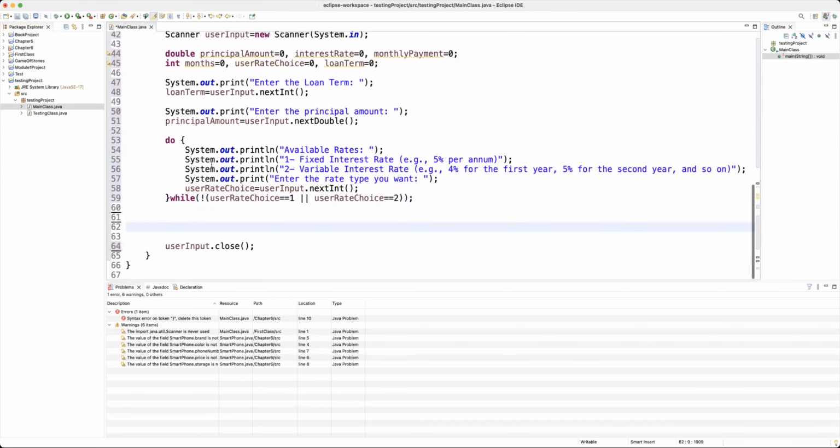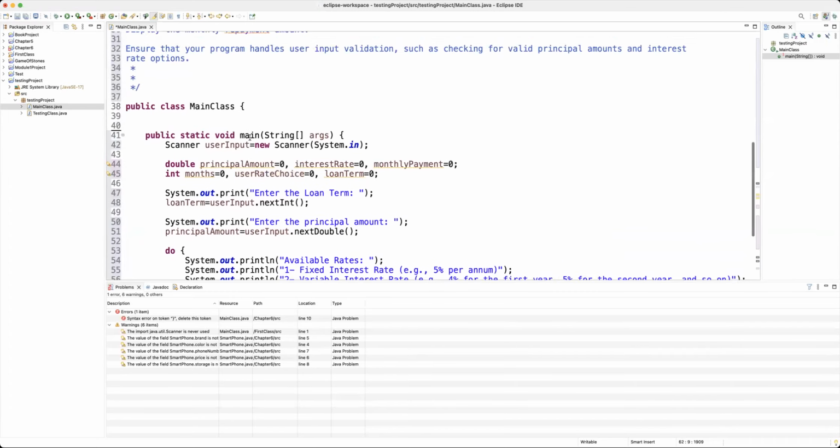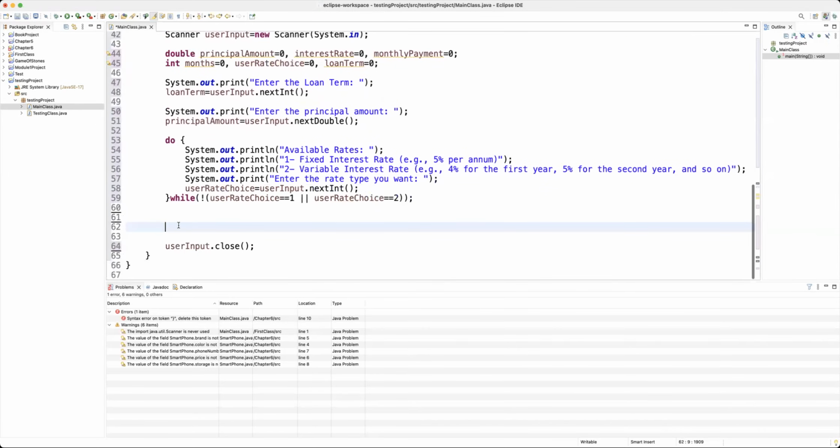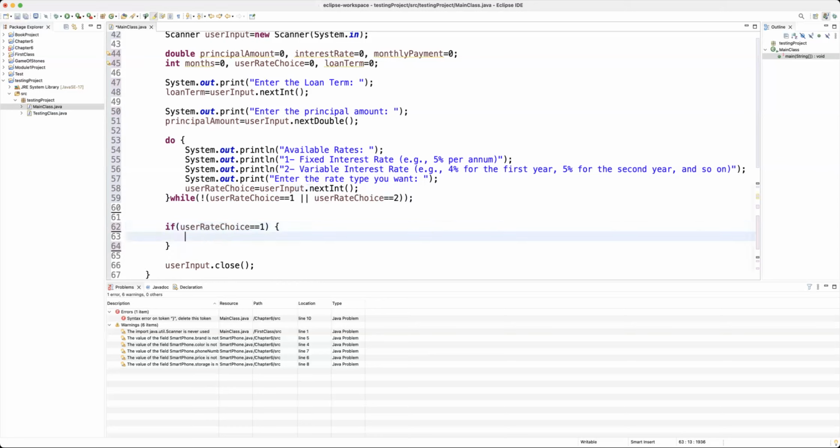Okay, now that I'm done with my input validation, now I can move on with my process. Now, here's what I'm going to do. I'm just going to come here and say if user choice equal 1. If the user made the choice of 1, I'm simply going to be doing something here. Else, I'm going to be doing something else. And I want you to pay attention to this because this is very, very important.